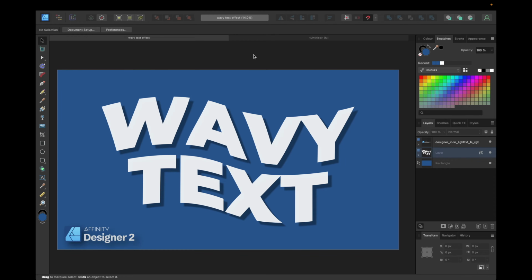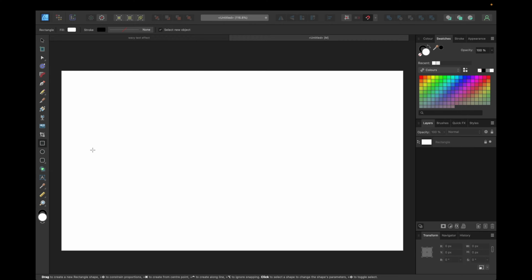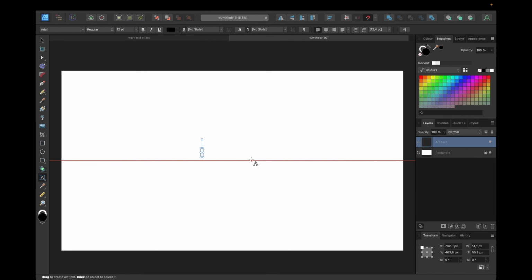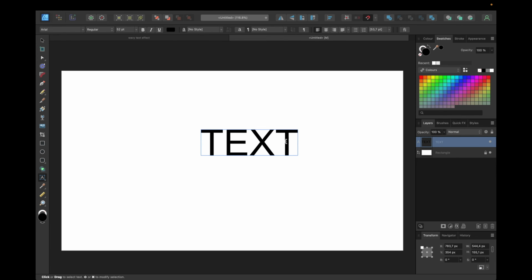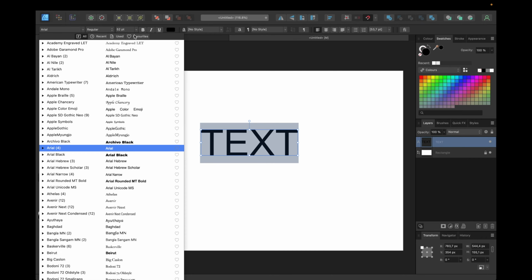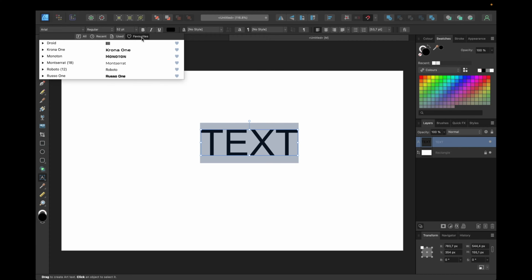Hey guys, today's video is about how to create a wavy text effect in Affinity Designer version 2, as you can see right here. To get started, we need a new document and select the graphic text tool right here, or just type T on your keyboard and write a word you want to transform into curved text. For example, the text we're using in this example, and selecting it and choosing a cool font for this.